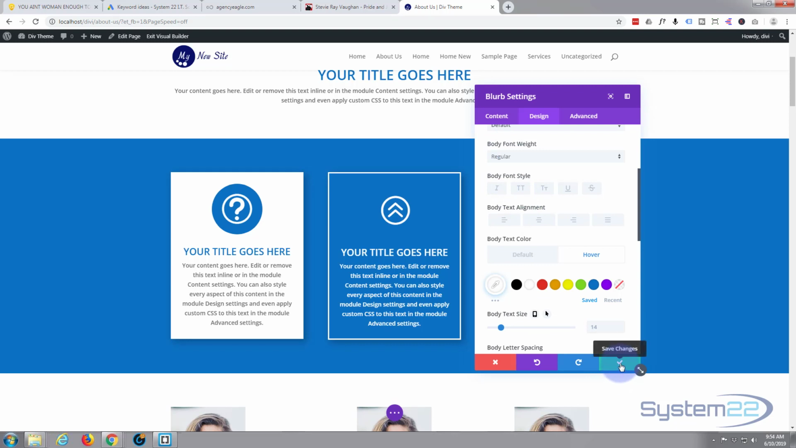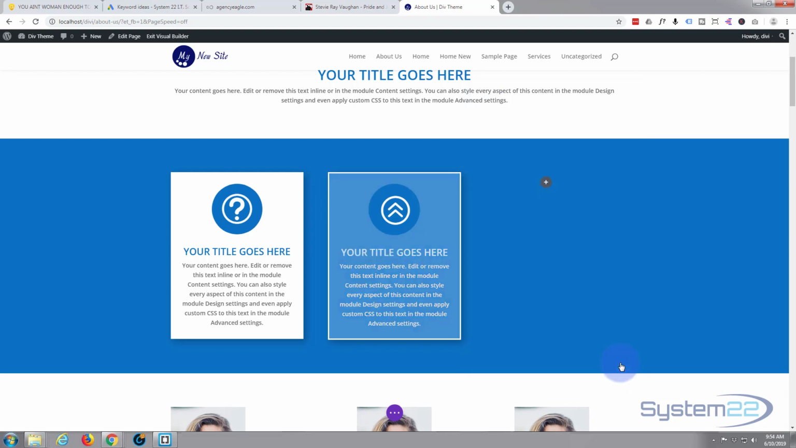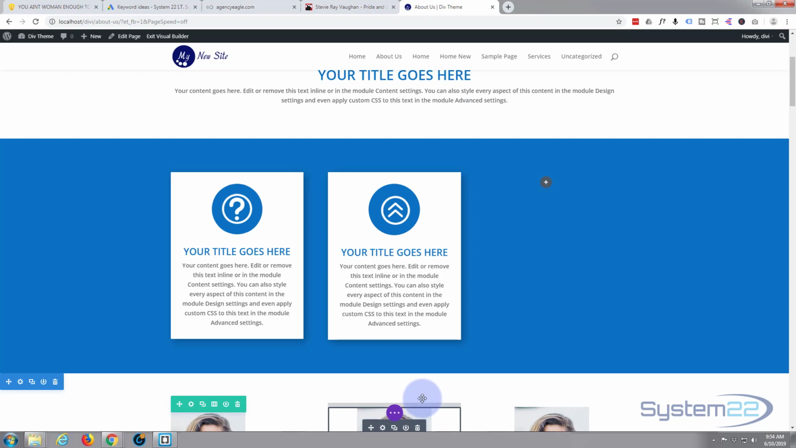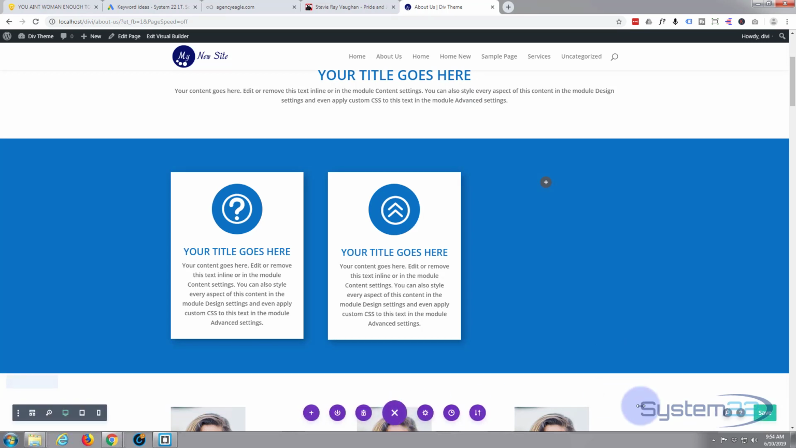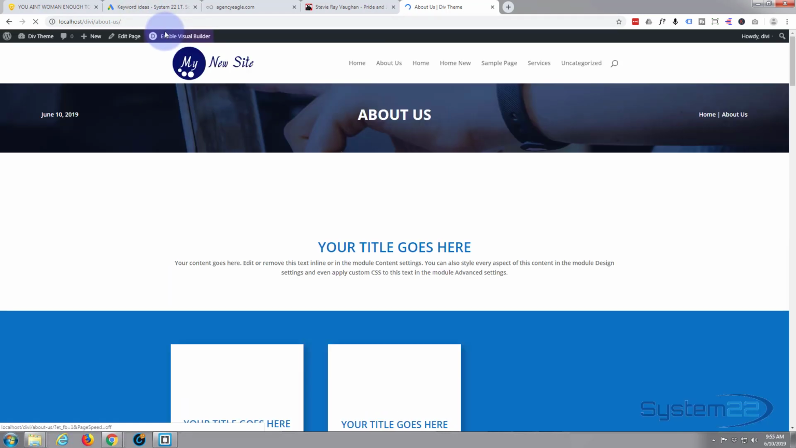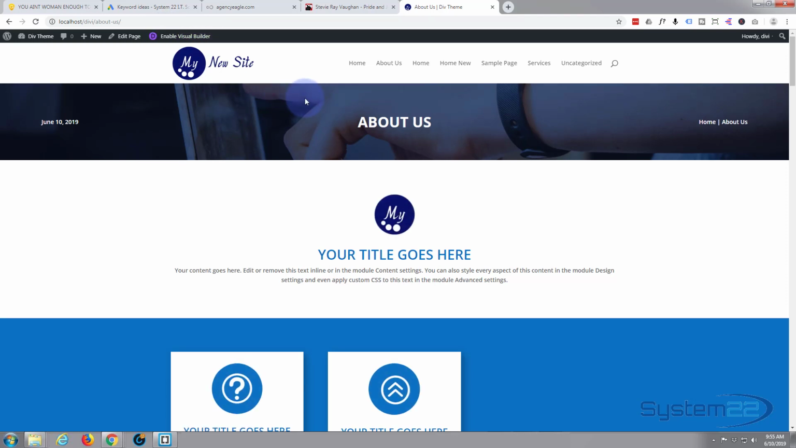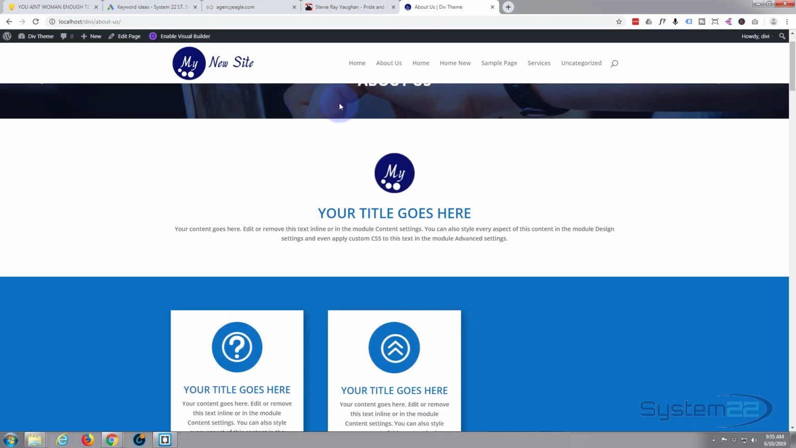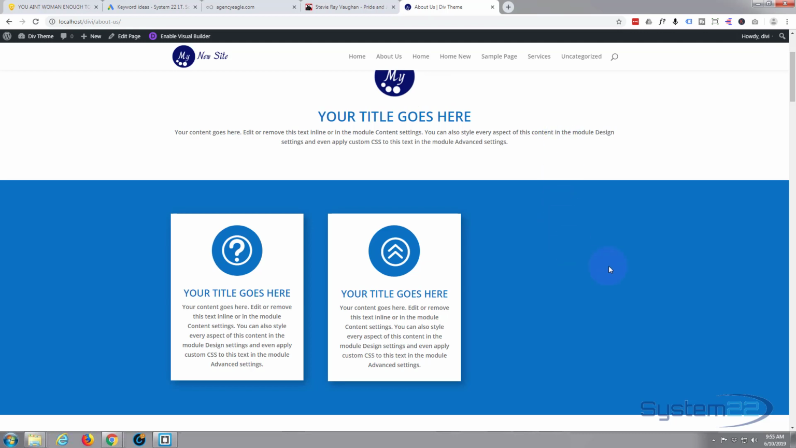I'm going to check this box, save changes, go down to the little purple button and hit save changes, save. Once we get the check mark, I'm going to exit the Visual Builder. Now the Visual Builder's exit, let's hover over it, and it should just change. All those colors should change.